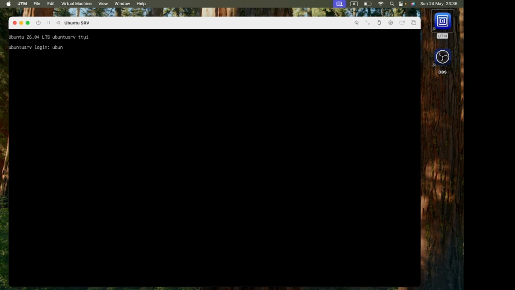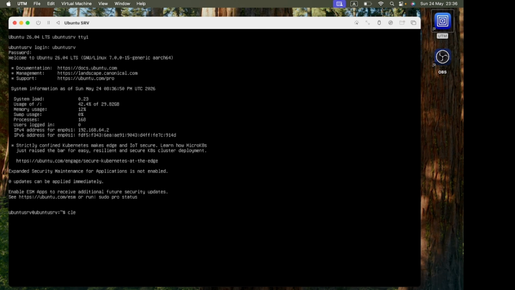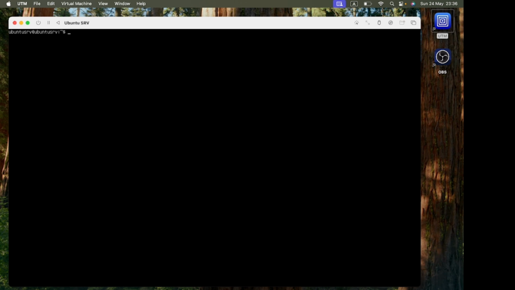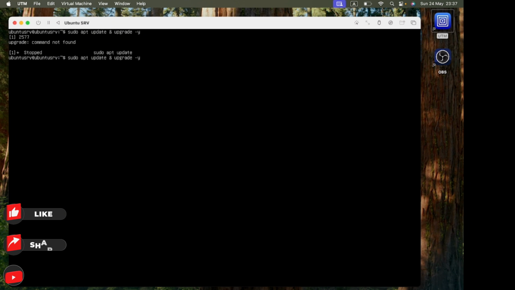First, we open the UTM application and start our Ubuntu Server virtual machine. Once the server boots up, the first thing we do is update the system packages to make sure everything is running on the latest version. After the update process is completed, we also upgrade the installed packages on the server.